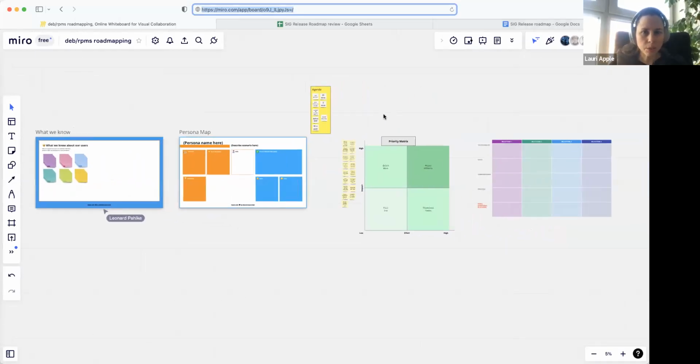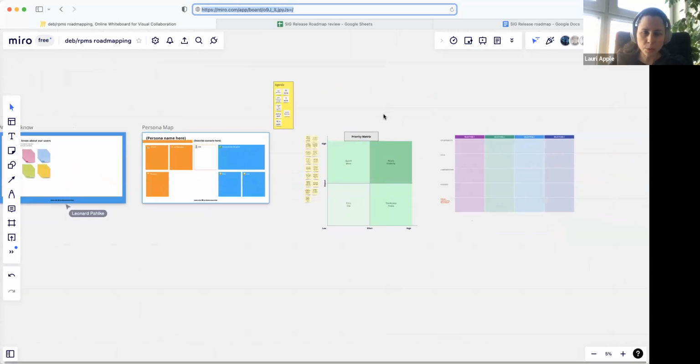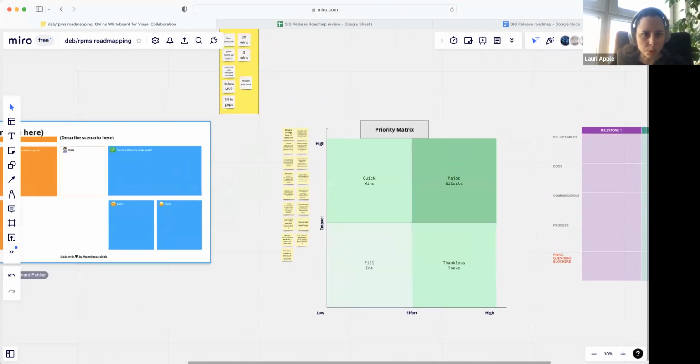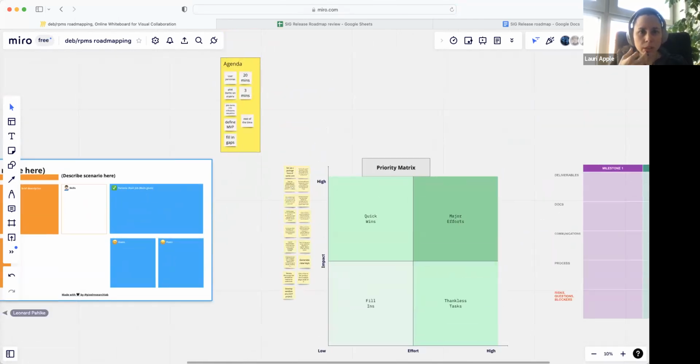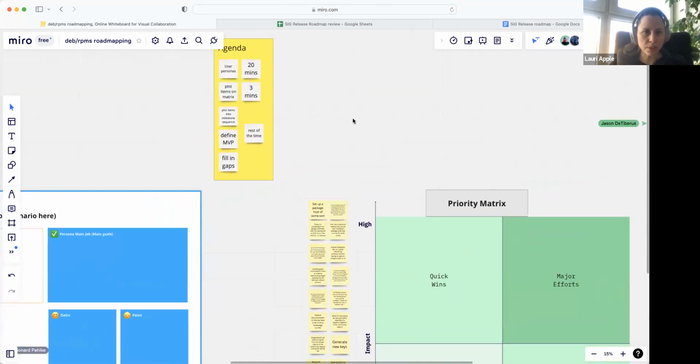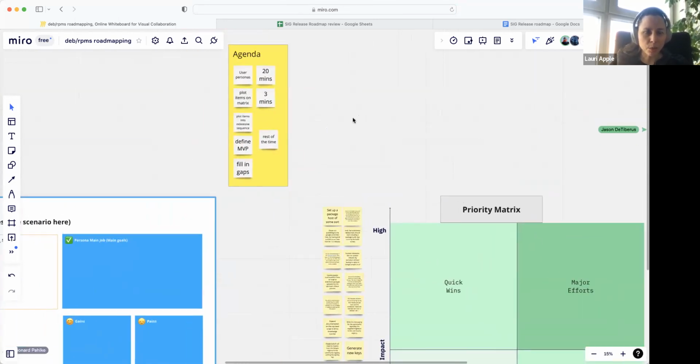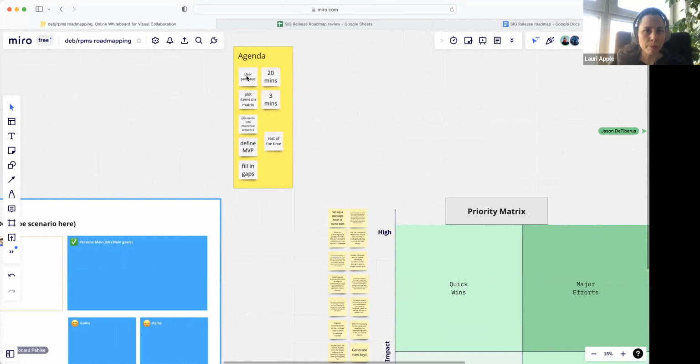All right, everybody, welcome to today's road mapping session on our old friend, moving the deb and RPM packages to community infrastructure. Here is what I'm going to try to lead us through today. We have three primary activities. The first is to define some user personas.